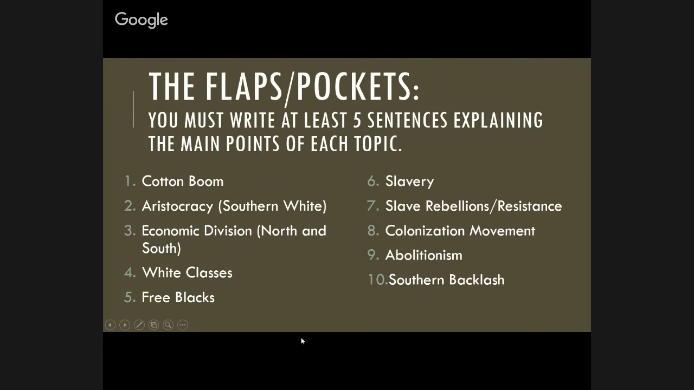So for each one of these, you're going to have a flap, and we'll look at some examples of what the flaps look like, but you're going to have a flap for each of the 10 topics. Within that flap, you're going to have at least 5 complete sentences explaining the main points of each of those topics. So for instance, cotton boom, you would want to have a sentence talking about Eli Whitney's cotton gin. You would want to have a sentence about how it affects slavery, etc.